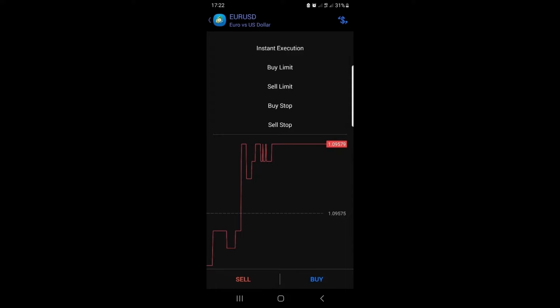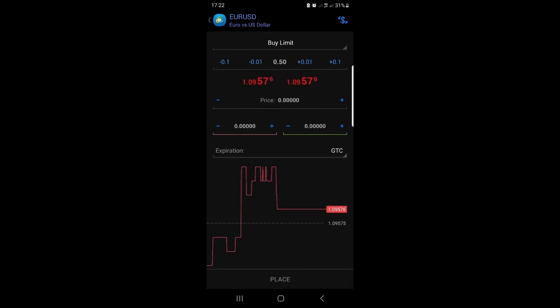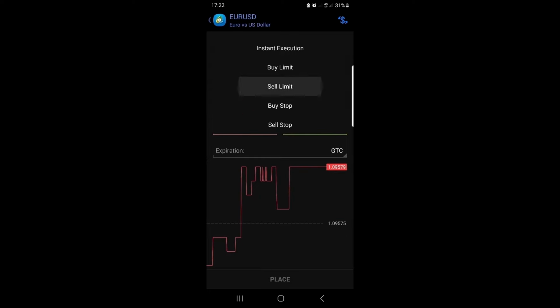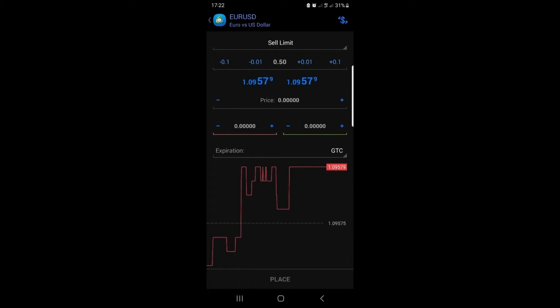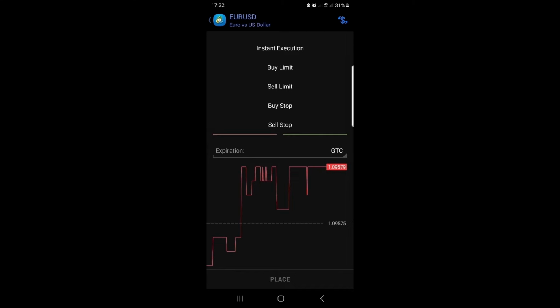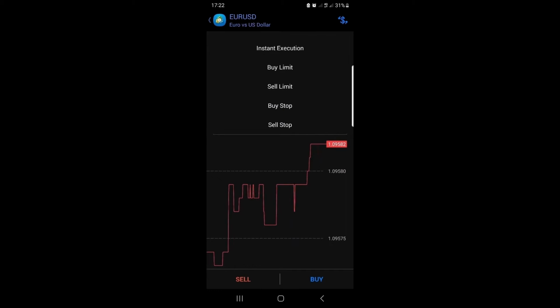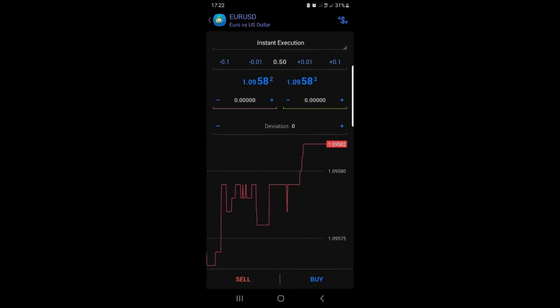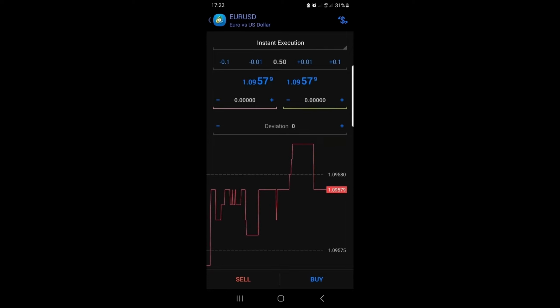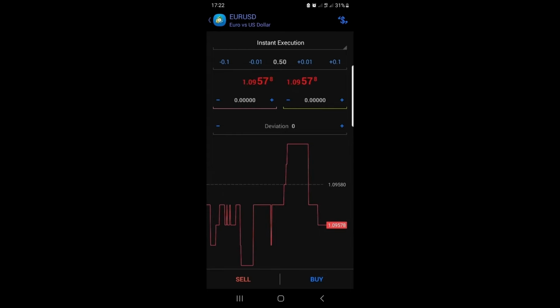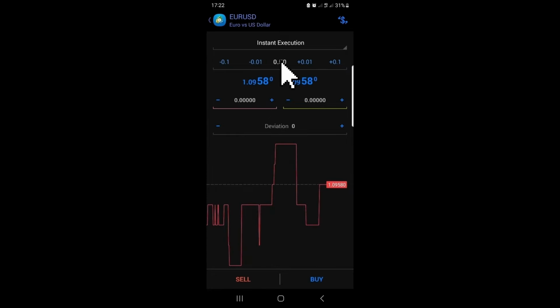But basically, buy limit means you are buying below the buying price. All right, while sell limit is the opposite. You are selling just above the selling price. Okay, while buy stop means you are buying above the buying price. Okay, then sell stop means that you are selling below, rather, the selling price. Okay, so if you want me to explain it with examples, I will, but for now, let's start with instant execution.